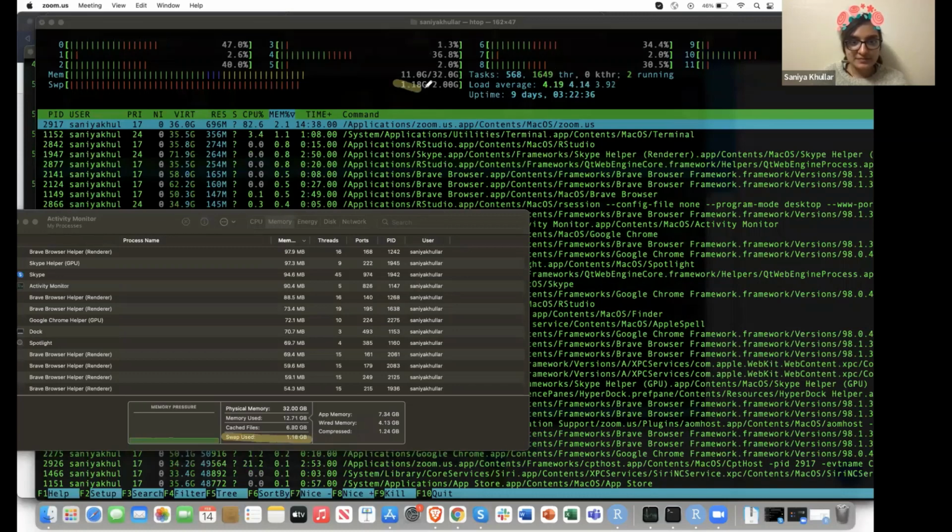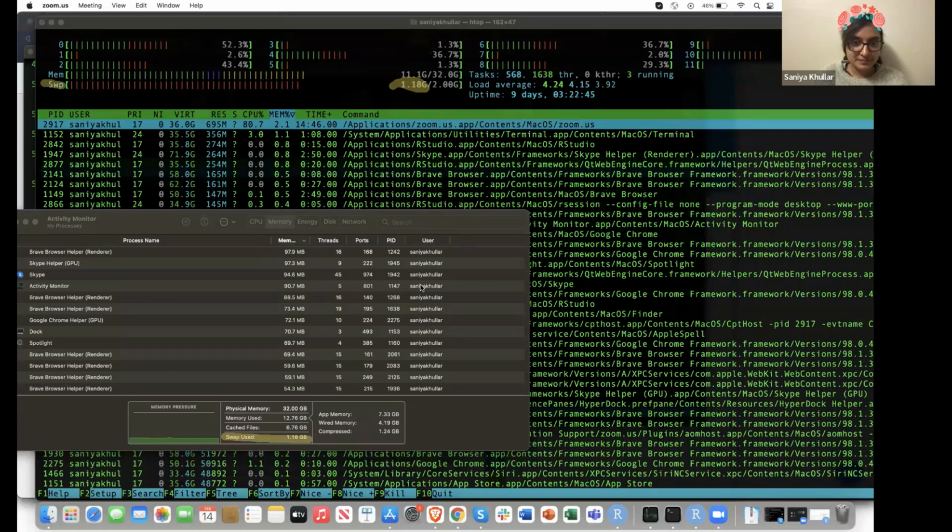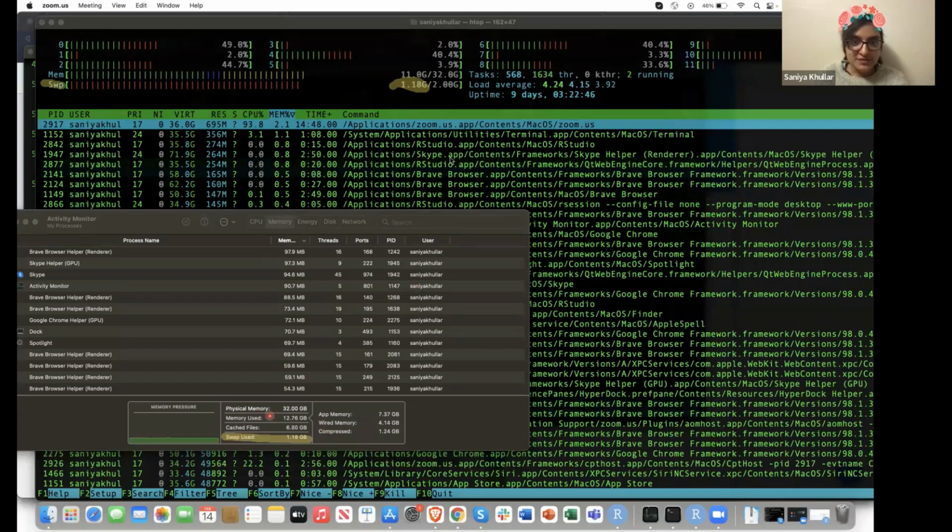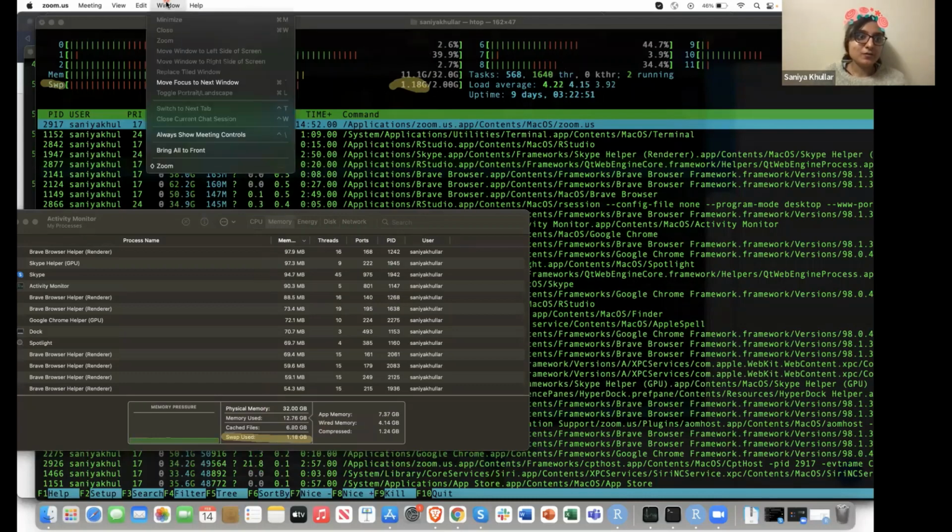It's like this. The same thing here for the swap. SWP is short for swap. So it's the same thing that you can see here as well. App memory, physical memory, this 32 GB I can see here as well. And there are other windows that you can see.